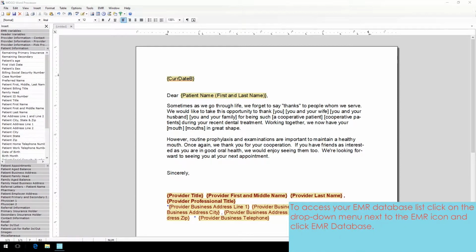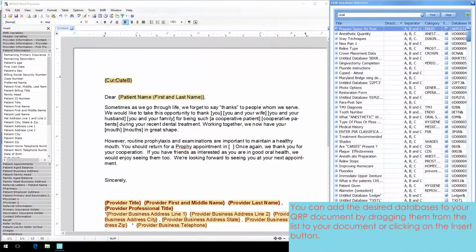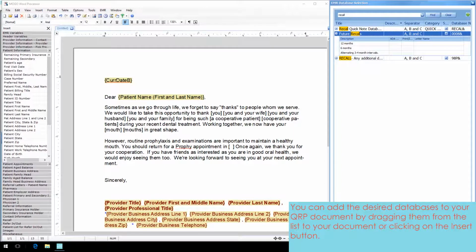To access your EMR database list, click on the drop-down menu next to the EMR icon and select EMR Database. You can add the desired databases to your QRP document by dragging them from the list to your document or clicking on the Insert button.